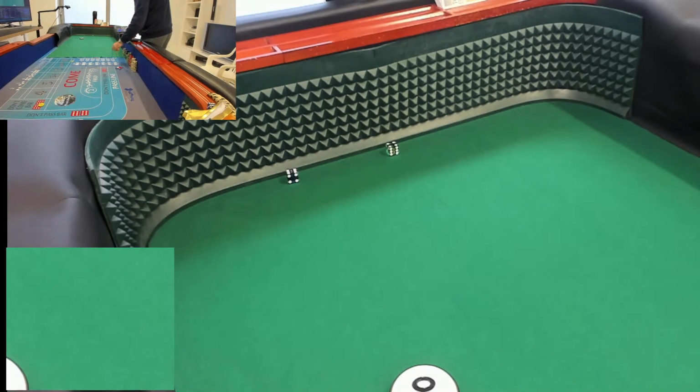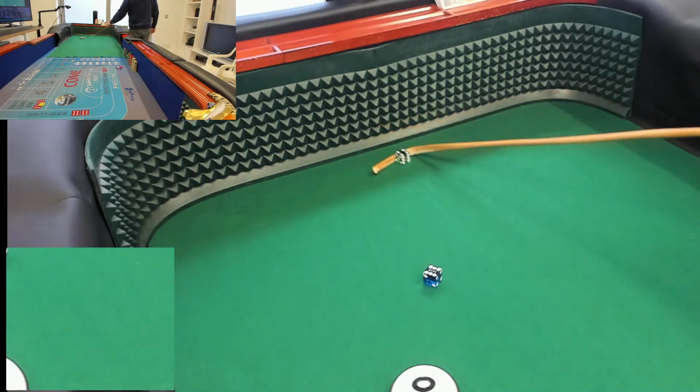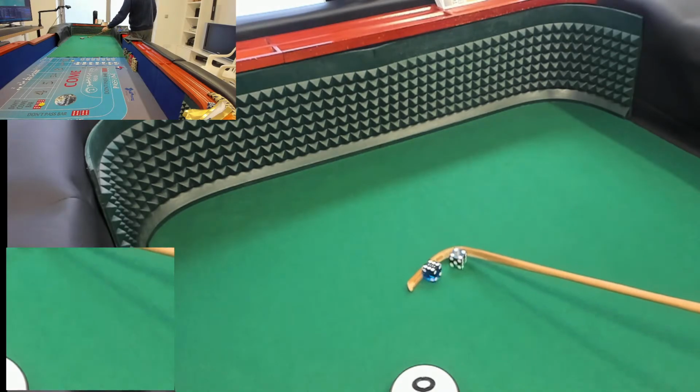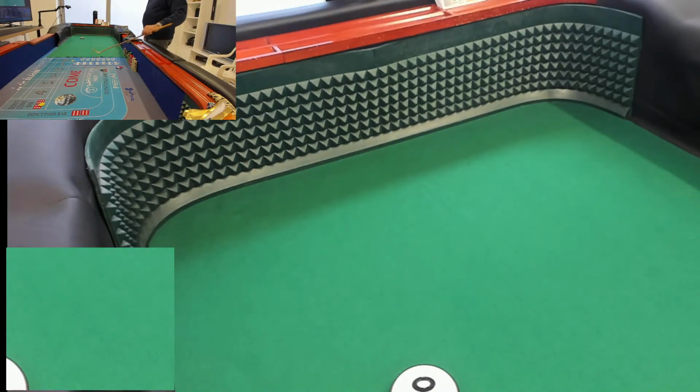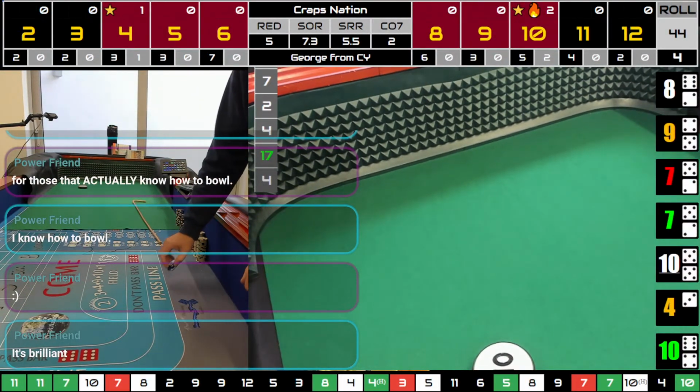Six, 4, 10 of axis with a 4, 6 facing. So it must have been a 2, 4, 6. Okay. Oh wow, we made point, guys. 3, 2, 3, 6.